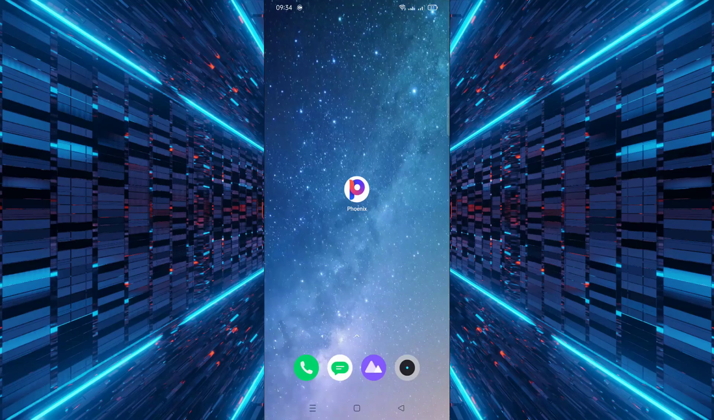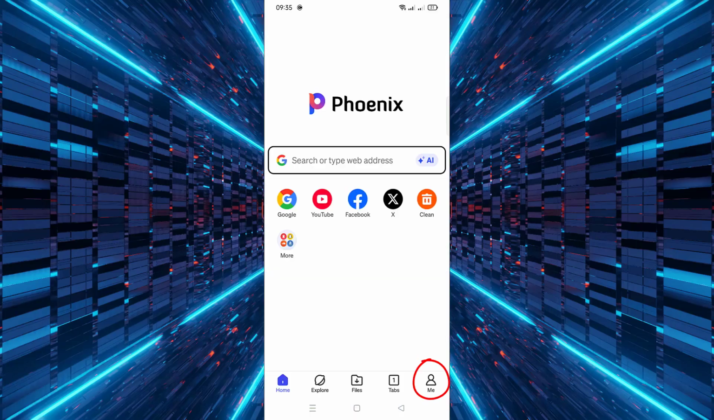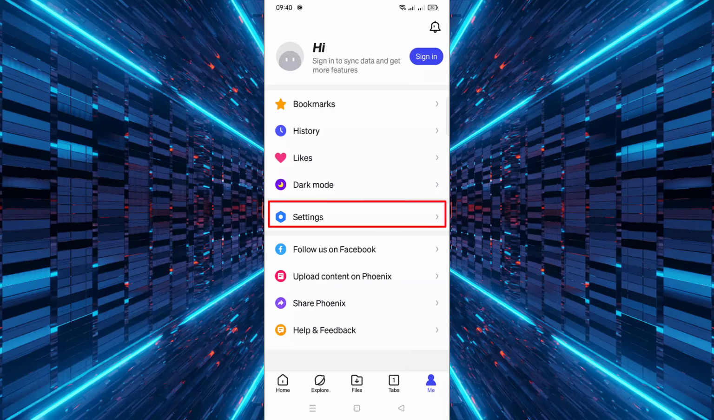First, open the Phoenix Browser on your mobile device. Next, tap on the profile icon located at the bottom right. Then, scroll down and select Settings from the menu options.